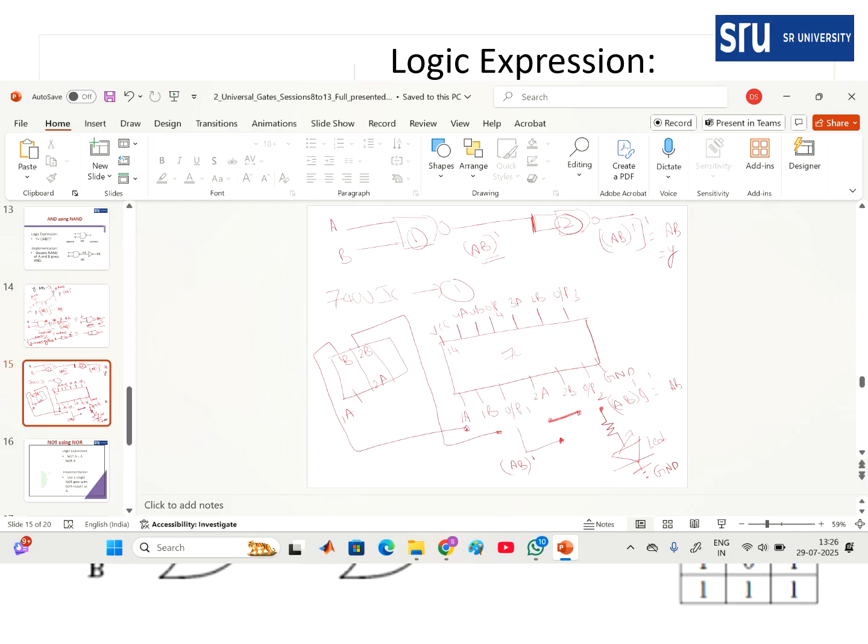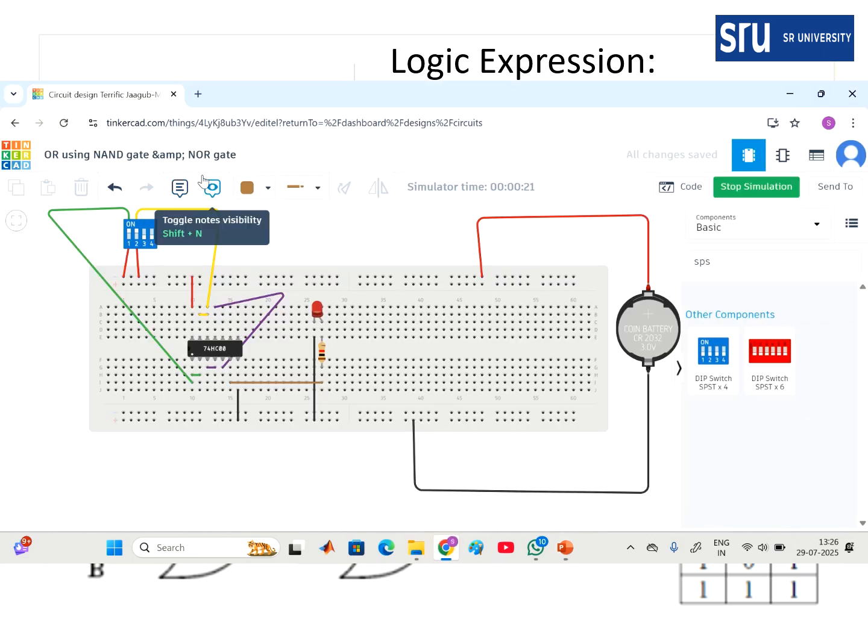So this is the 7400 NAND gate IC, right? So here I have the internal circuit: this is one NAND gate, output is connected here. This is the second NAND gate, output is connected here. Now here also 3A, 3B connected and this is the output. Alright. So this is the same. We will go towards the Tinkercad simulation. So let us change the circuit.